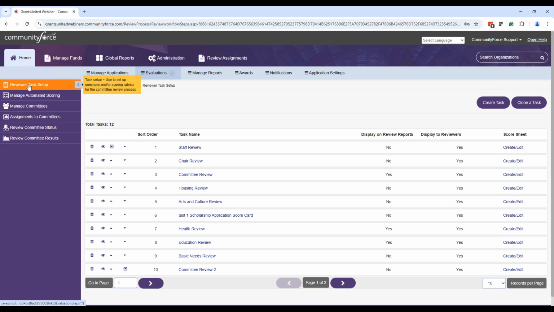So when I click on this review task setup over here, it's going to be here on this screen. And when you clone an application form, all the task cards from that prior application will clone over, which is what I did with this application form. I cloned my 2024, created my 2025, and it brought over all the tasks that were there. So that's a nice functionality.